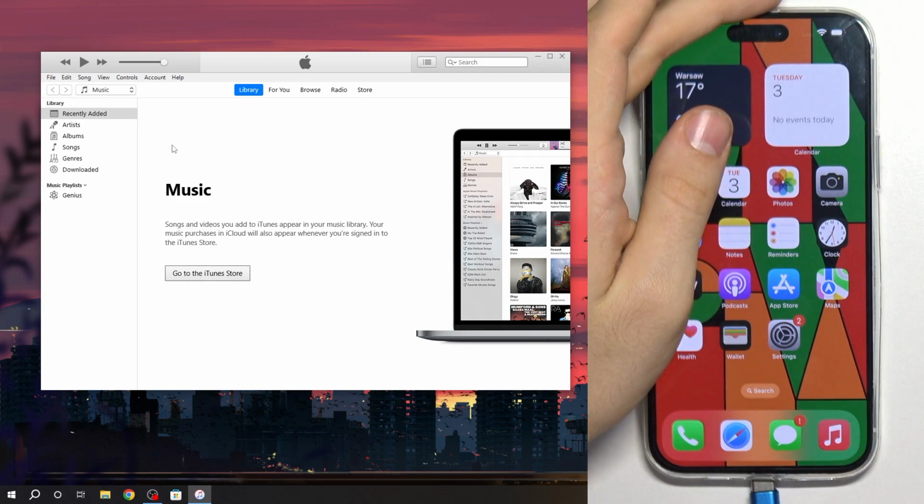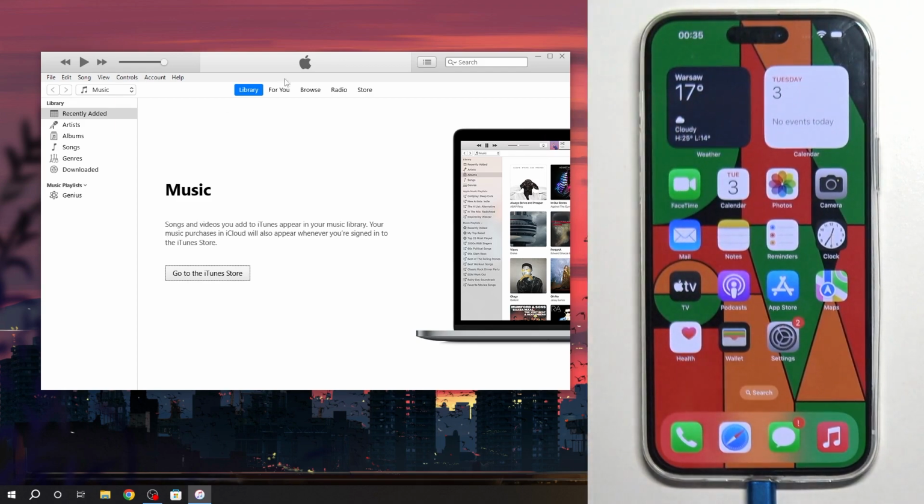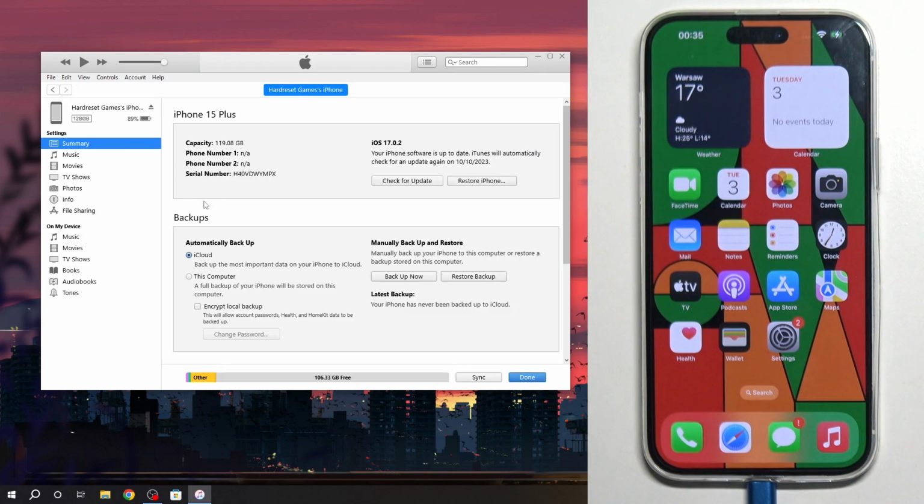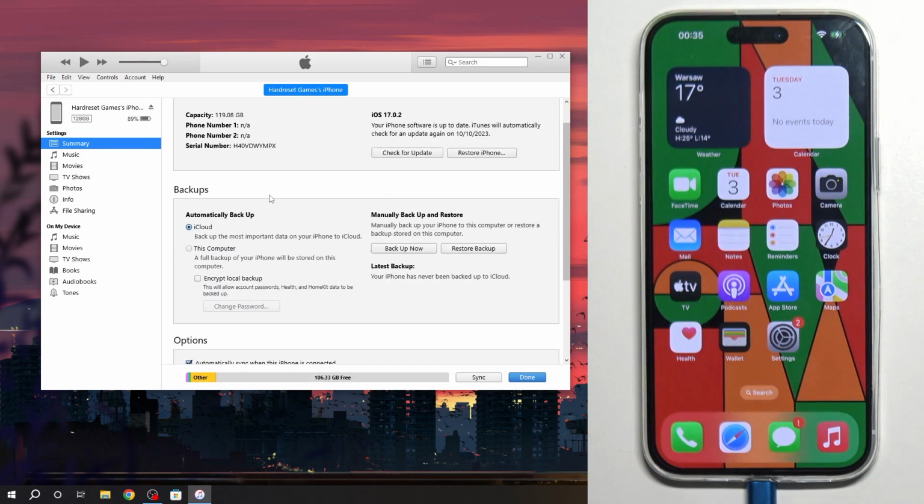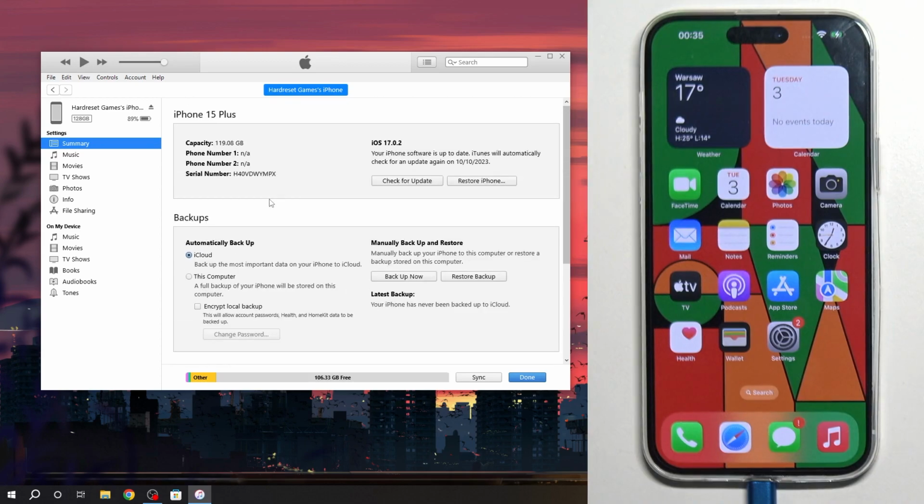So you just need to connect your iPhone to your computer. Here you will see the iPhone logo, and as you can see, now it has not created a backup, but it's only because I have nothing new on my iPhone.